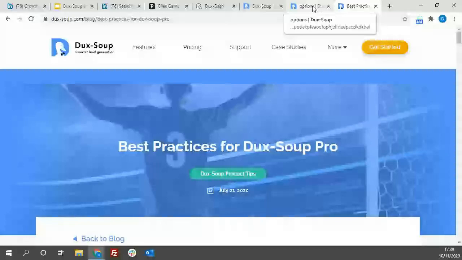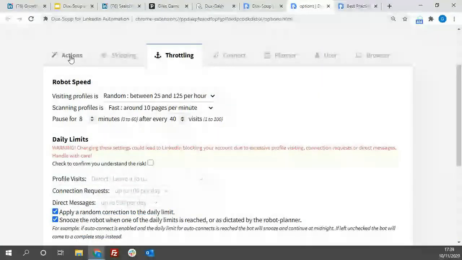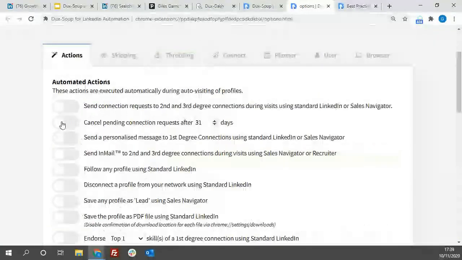Now, of course, your conversion rate determines how quickly your outstanding connection requests build up. And that's where we have a relatively new feature put into place recently. We now have this option here to automatically ask Dux-Soup to cancel your pending connection requests after so many days.